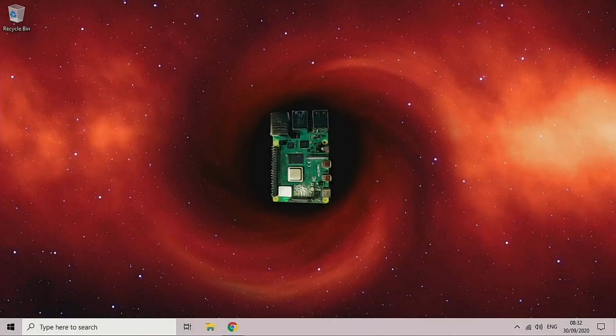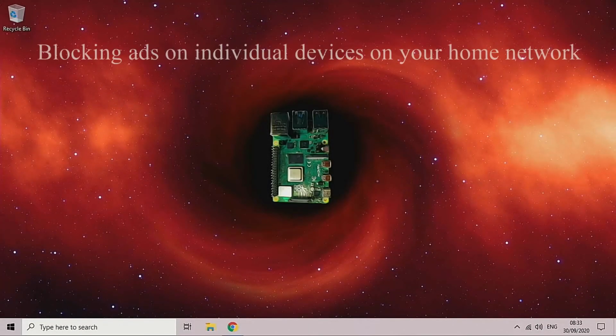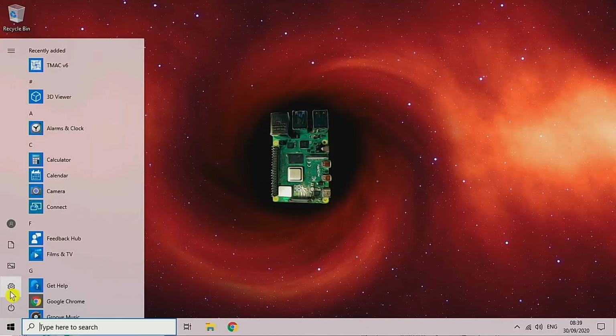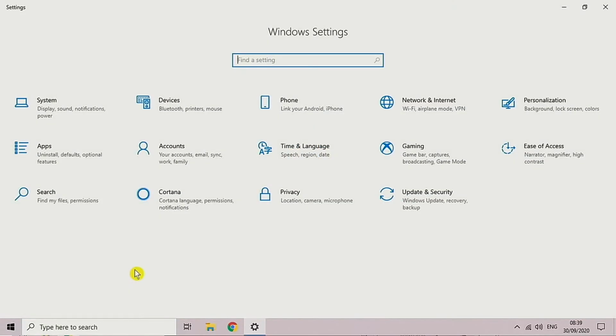But let's say we don't want every device to be subject to all that filtering. Let's now look at how to route just a single device through our ad blocking Pi-hole. In this scenario, we wouldn't change anything on our router. Instead, we make the changes on an individual device. So let's say I want to apply ad blocking to this Windows 10 computer. To do this, we first need to go to the Start menu and select Settings. From here, select Network and Internet.